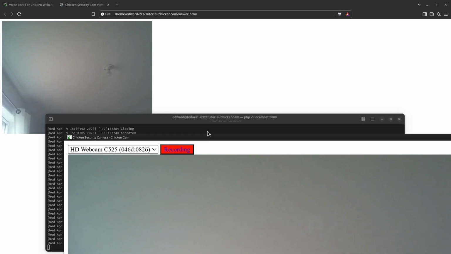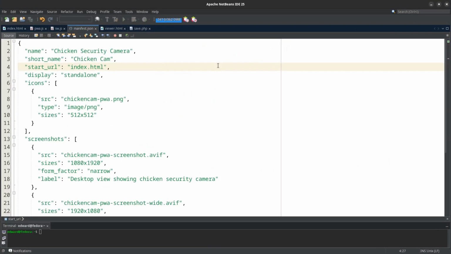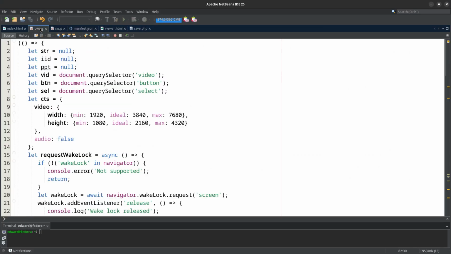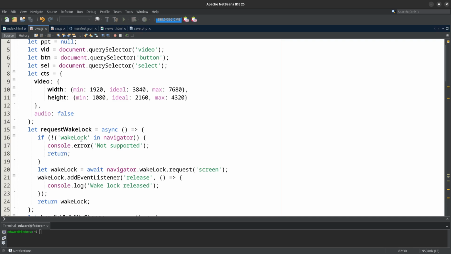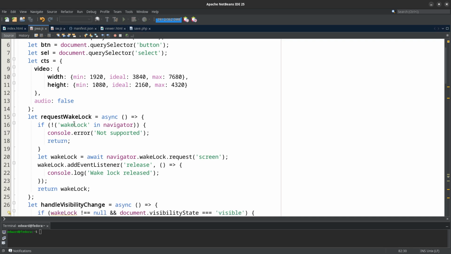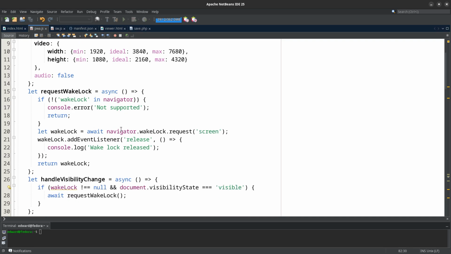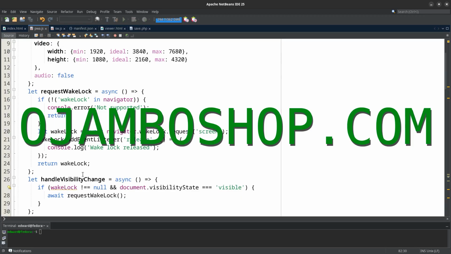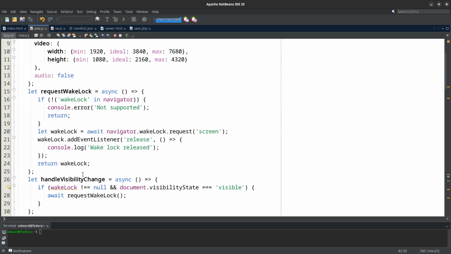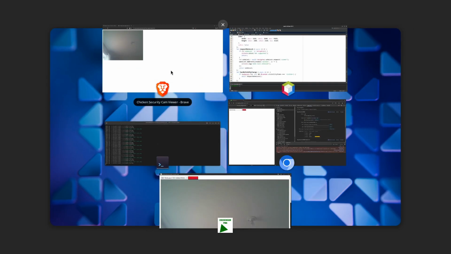So the takeaway from this, going back to our NetBeans, is that we are now using the screen lock API, the wake lock here. It's actually navigator.wakeLock that we requested, and this will prevent the screen from going to sleep, basically on mobile devices. All right, so let's finish up here. Let's go back to the article.